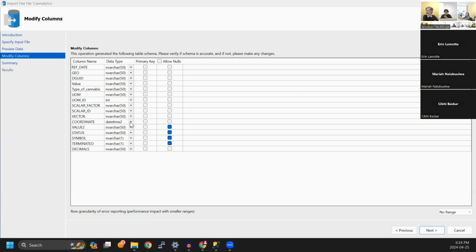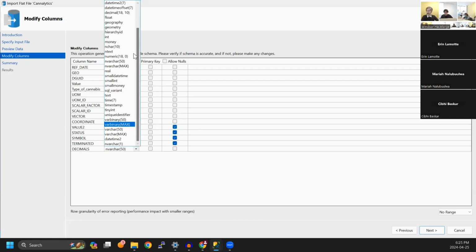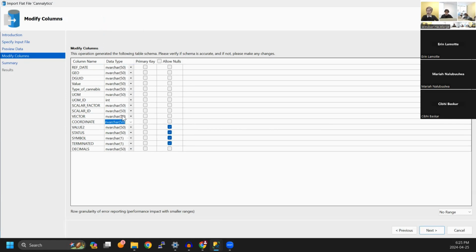That has a format like 1.1.1, 1.1.2, etc. And for whatever reason, it fools the import wizard into thinking it should be treating that data as a datetime type, but it's not. So instead, we're going to change that into an nvarchar, just like everything else. And these short length columns make me nervous.